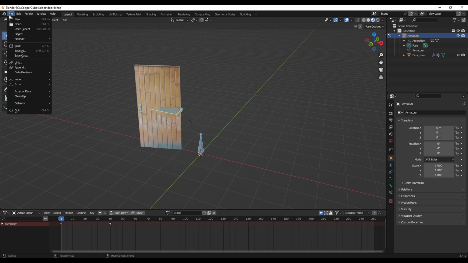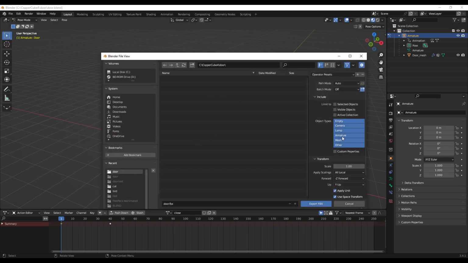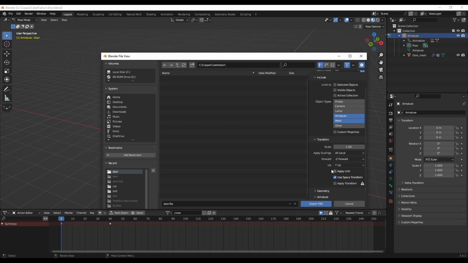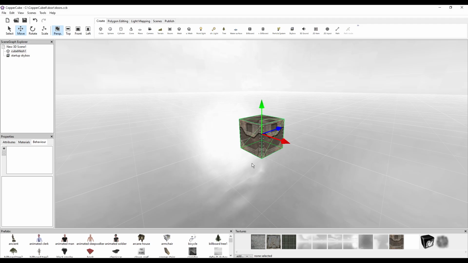So let's just export. We go File, Export, Export as FBX, and we only need armature and mesh. And here we'll also disable apply units because for some reason I think I have some weird units selected in CopperCube, like maybe centimeters or something like that. And for that reason, I'm disabling it in order for the model to be a little bit bigger, because when I imported it to CopperCube, it was really small. This is some sort of issue I need to figure out, but I'm too lazy to do that.